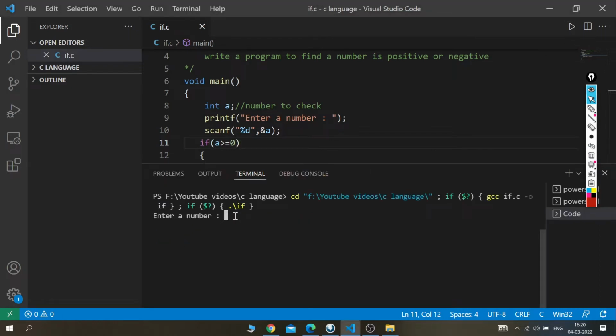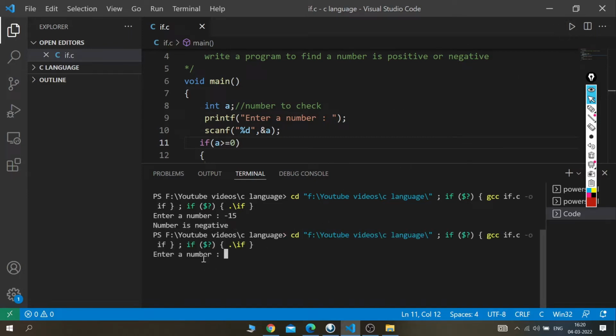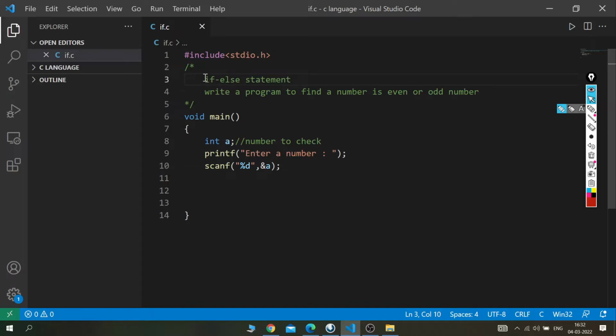Now here we need to enter a number, so let's write -15, and you can see we got number is negative. Now once again let's check for a positive number, so let's write 12 and enter. The number is positive. Now we are going to see the if else statement.